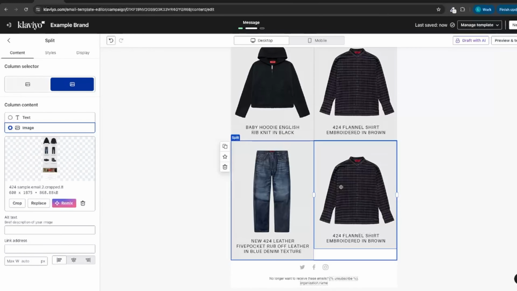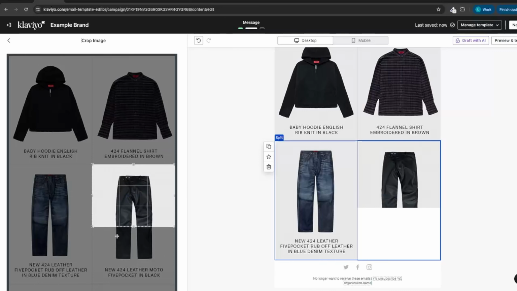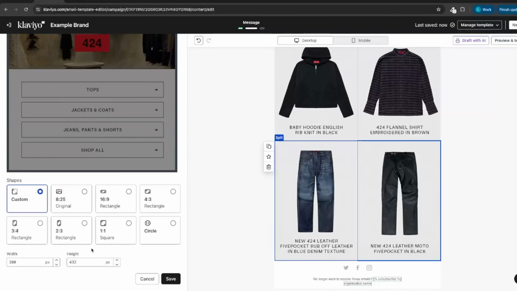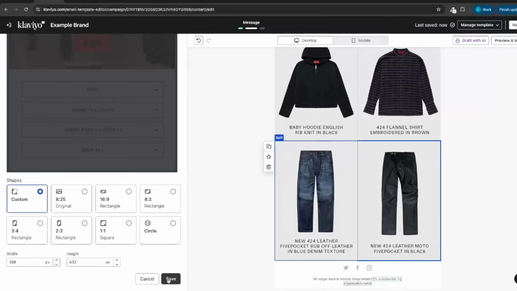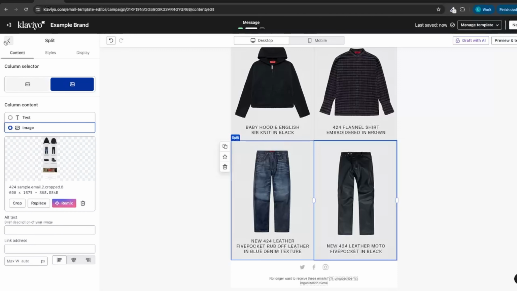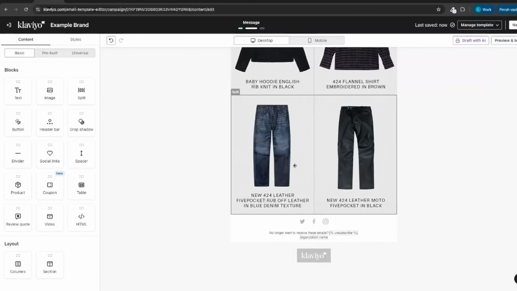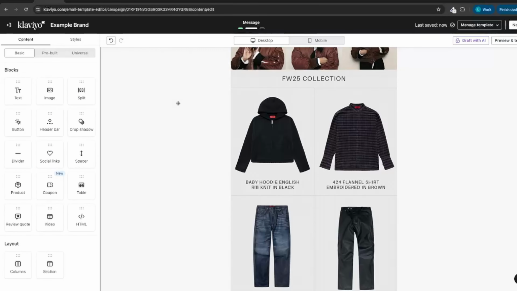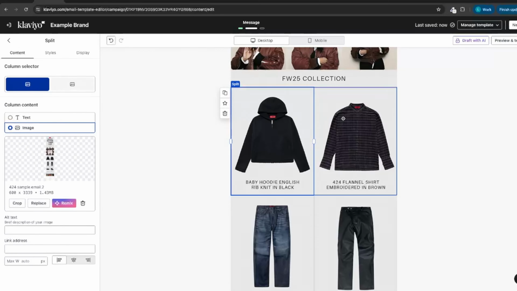Now you want to click on the right column in the second row, crop, and do the same thing. Just drag it down and just paste whatever height you copied from here and keep the width. And just redo that step for as many rows as you have. Now finally, you want to link these two to individual products. So let's go and do that.